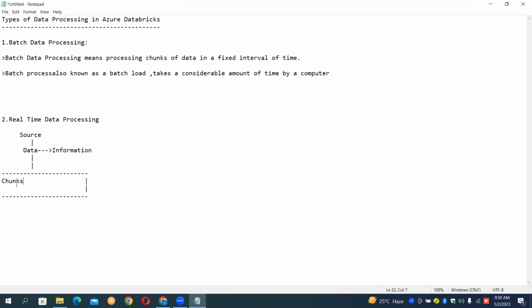Am I right or not? The chunks are processed in a fixed interval of time. That is called batch data processing, that is nothing but batch processing. Batch processing is also known as batch load. Batch load. Okay.